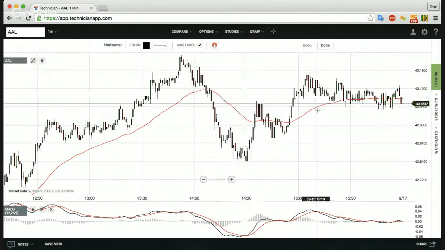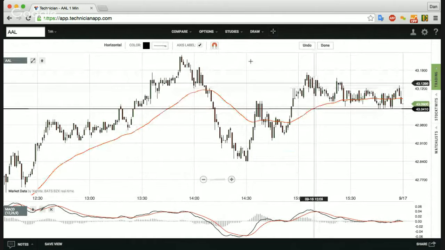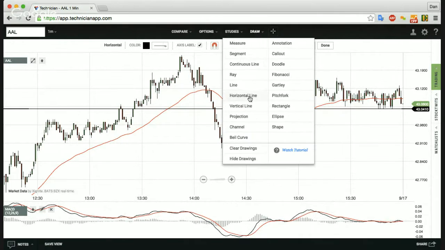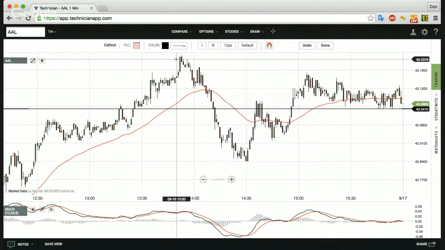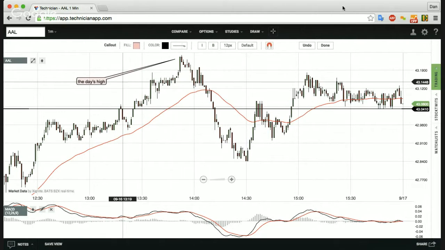So I'm going to position my crosshairs in that area of support that we see on the 1-minute chart for the past couple of hours. And maybe I want to put in, I don't know, a little callout just saying, day's high.